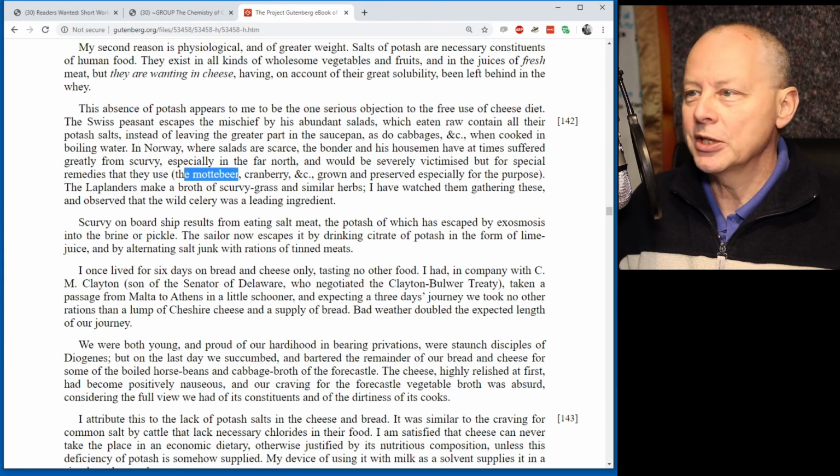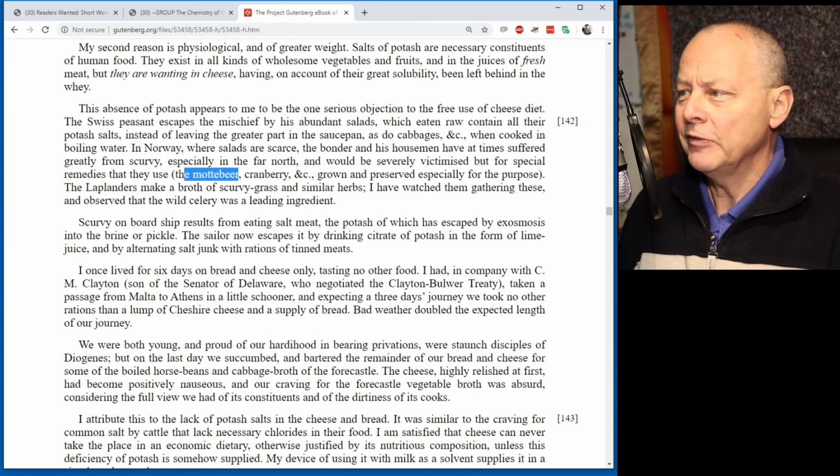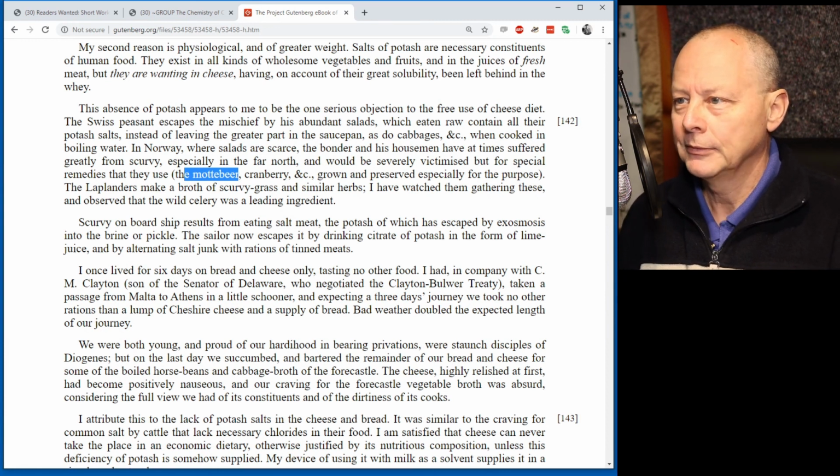You can stop and practice a line. So for example, say I've got problems with the pronunciation of a word. I've done the following reading: "and would be severely victimised but for the special remedies that they use, the... Motbeer. The Motbeer, cranberry." So that you compose yourself, you think about what you're going to say, particularly if you've got to read foreign names or words in a foreign language. You need to take time to practice in your mind so that when you say it, it rolls off the tongue fluently.